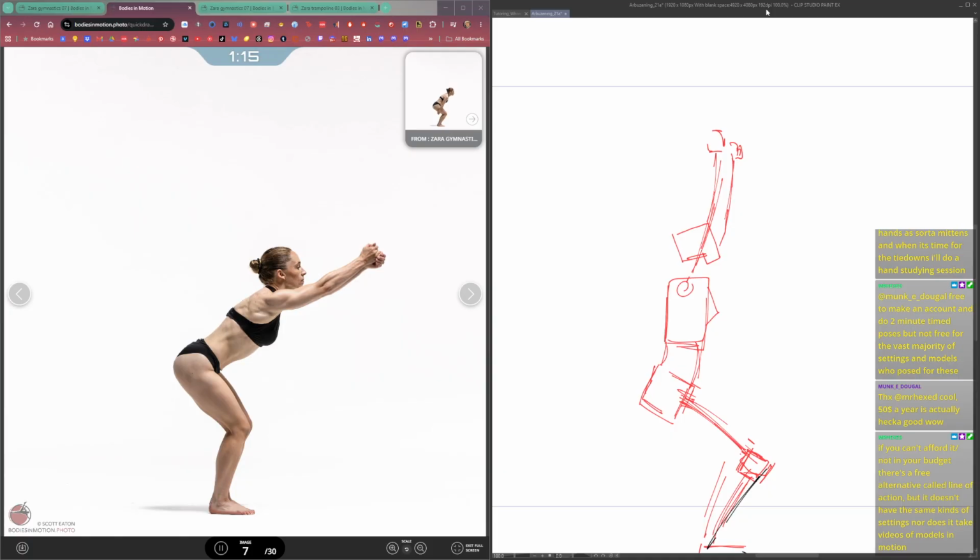Let's flip it over here too, so there's less confusion. Okay, so she's actually straightening up a bit, believe it or not, compared to that other pose. So she's doing this kind of.